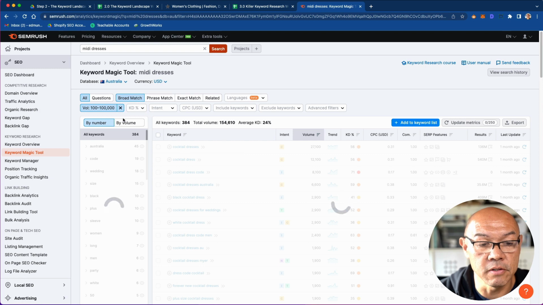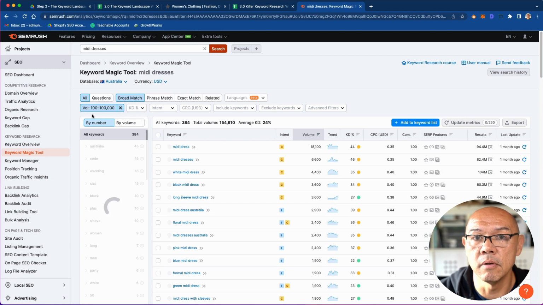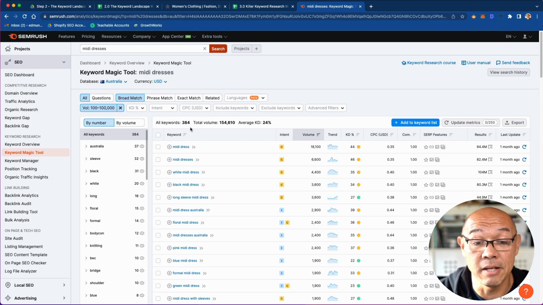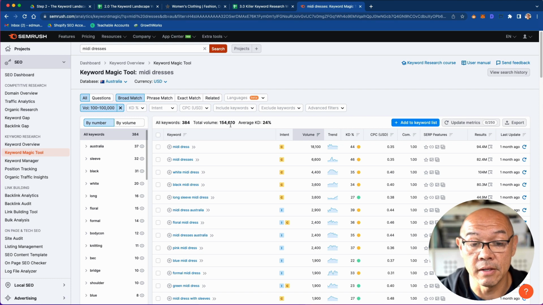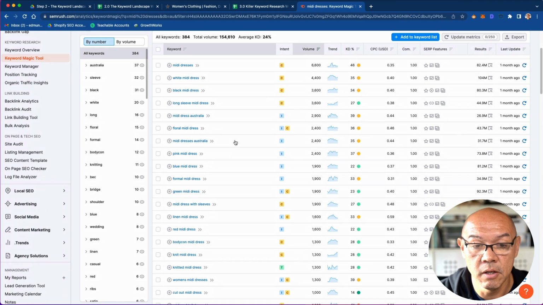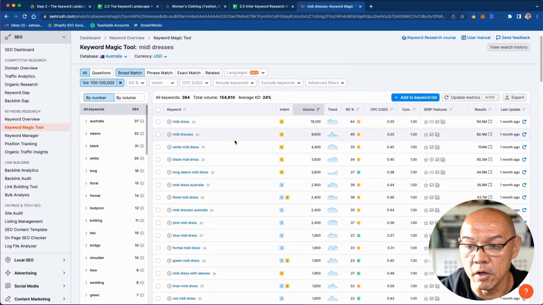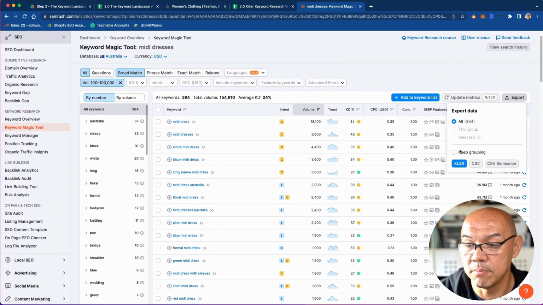And midi dresses will generate a list of those terms that are all variations of midi. And what's interesting here is, look at that, even with the filter of a minimum of 100 searches, there are 384 midi keyword phrase variations, total volume 154,000 of all of those keyword terms, right? So you can start to see where the opportunities are, how people search. I'm just going to export those 384.